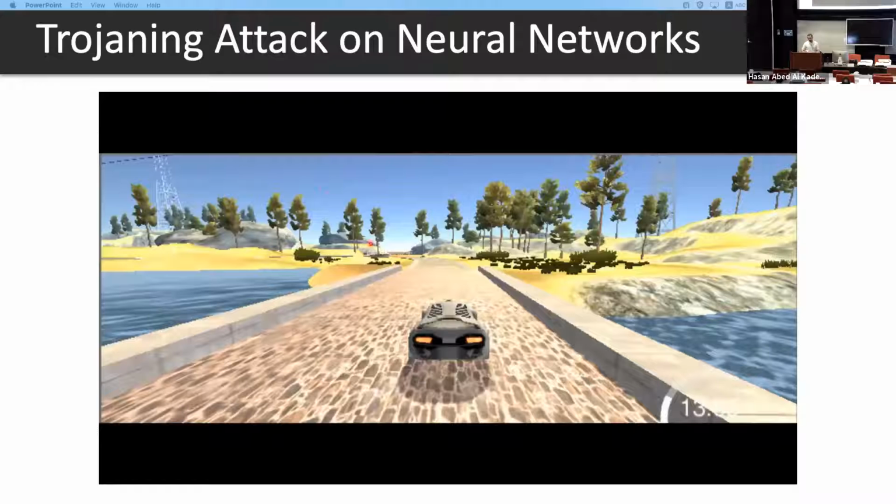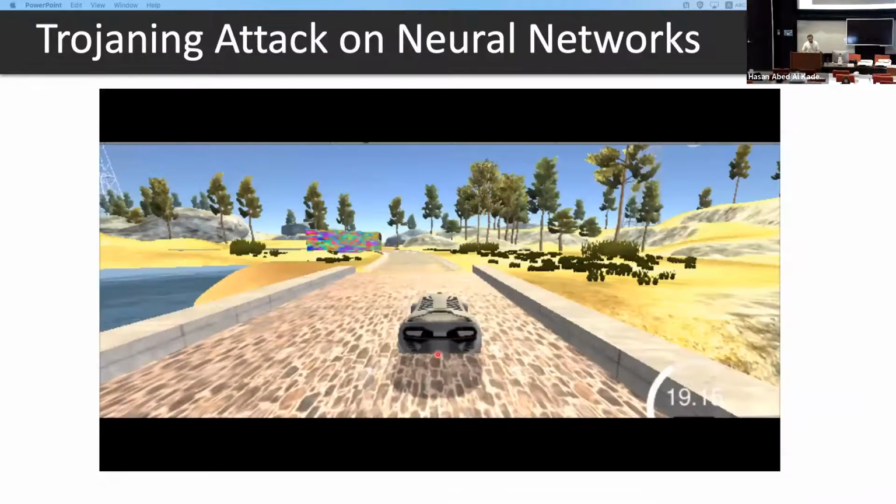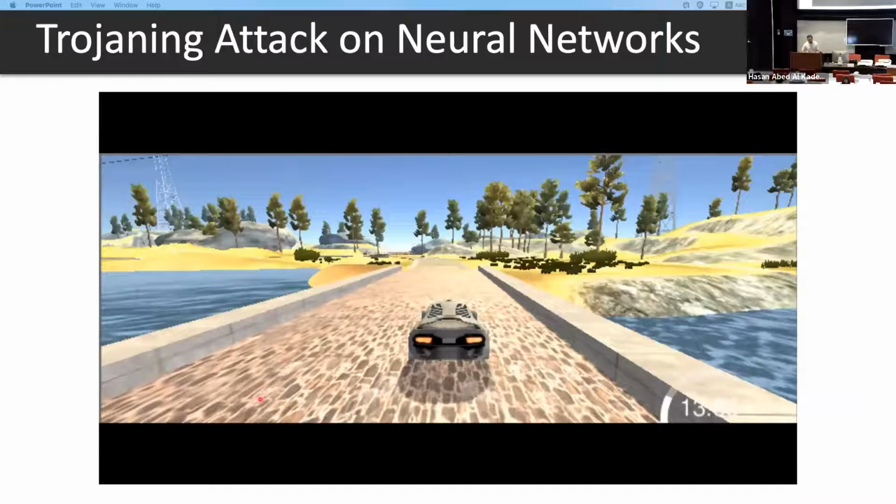We can also transfer them to simulators, like in this case. Let's remove the pointer.